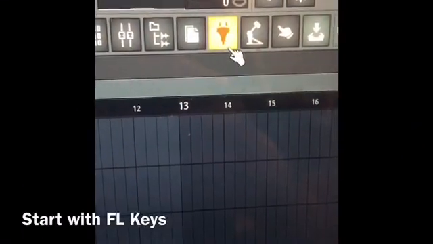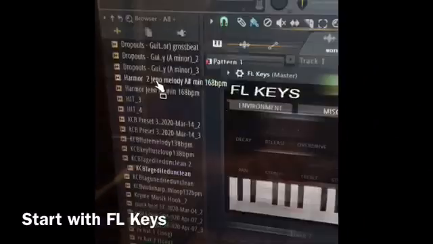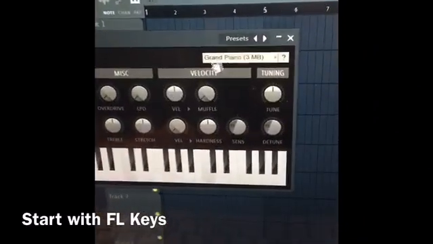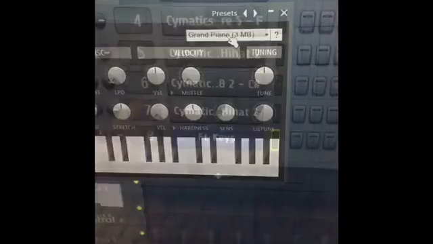Alright, so we're going to go ahead and just go to our plugins up here in FL. We're going to hit that. It's going to bring our plugins up, and so FL Keys is just this one right here. So we're just going to open that, and right away it's already on the grand piano, so that's what we're going to go ahead and use.